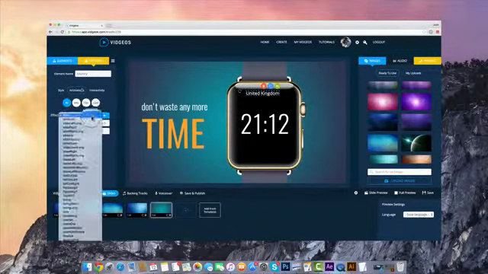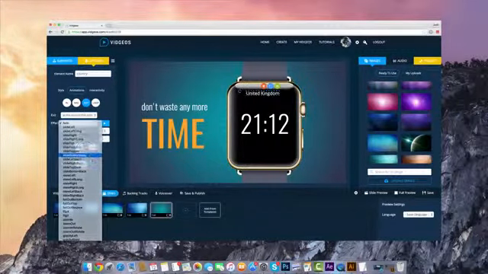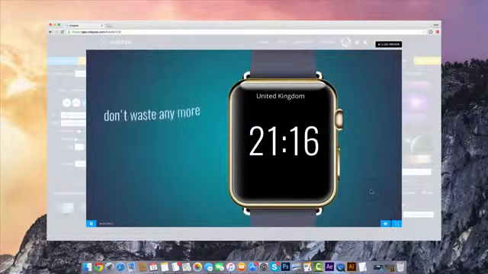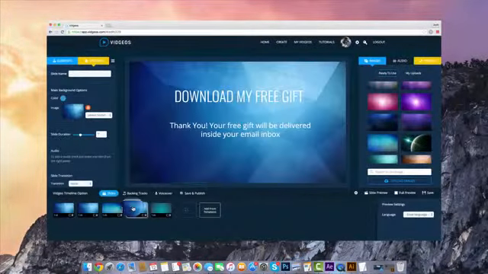So slide up long, and then out, slide bottom long. That's simple. Okay, so let's go ahead and preview the slide now. Okay, great. So there's my smartwatch over here.